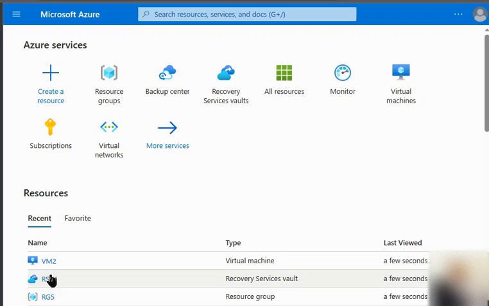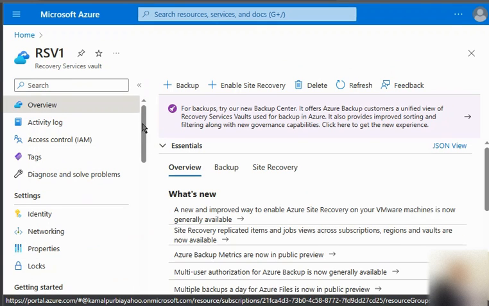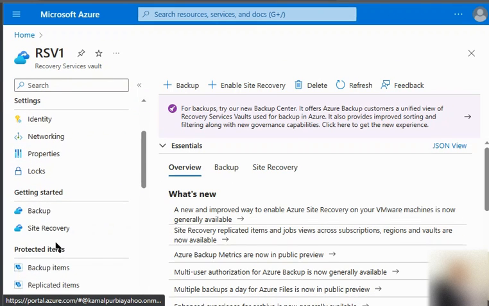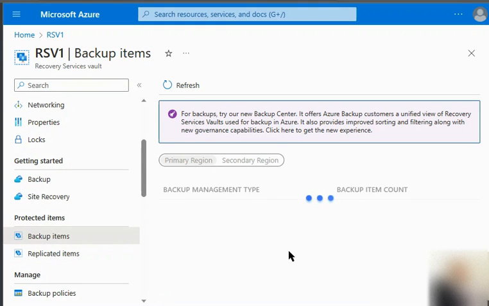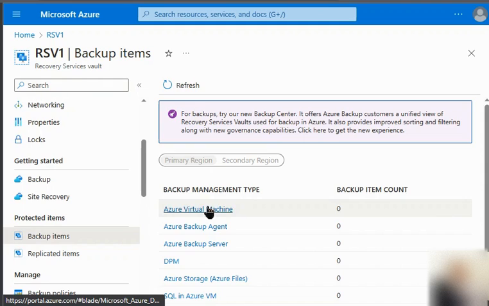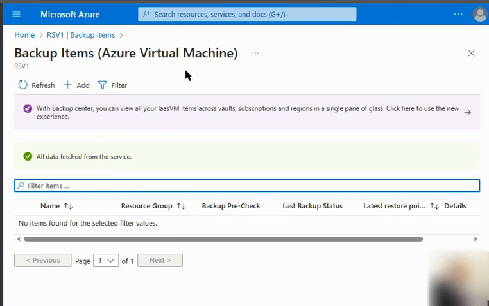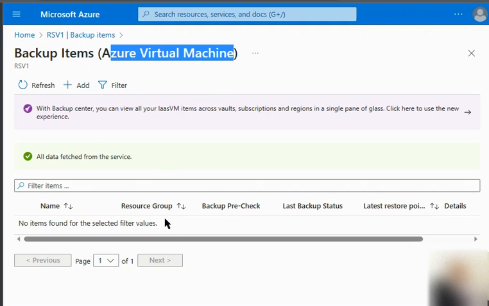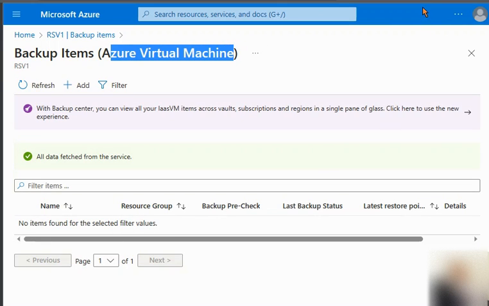To confirm the backup is stopped and the backup data is removed, we will go to RSV1 and go to backup items. We can see there is no backup item available, so there is no Azure virtual machine. That means our backup data is removed from here.